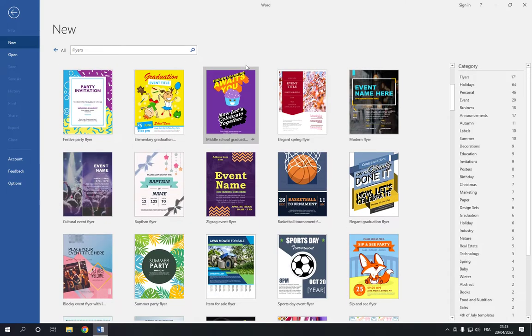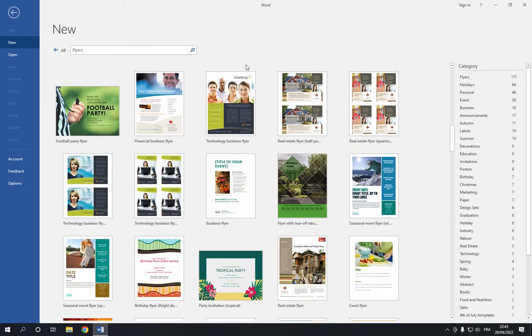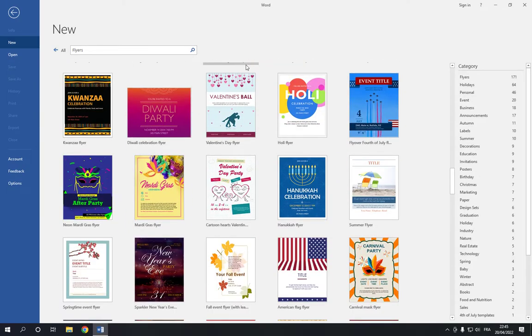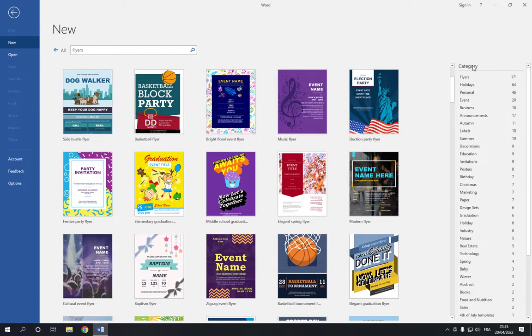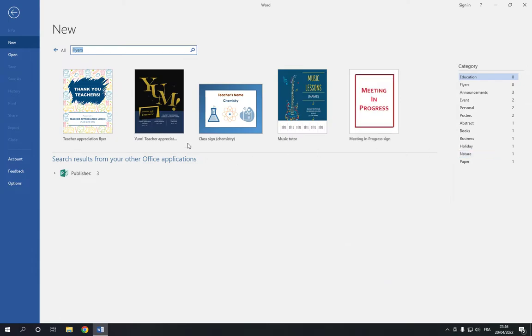Now if you want educational flyers for you or for your business, all what you have to do is go here in the category option and go down until you find the education right here. Search for education. Where is it? And here it is right here. Click on education, and as you can see, those are more professional education flyers.